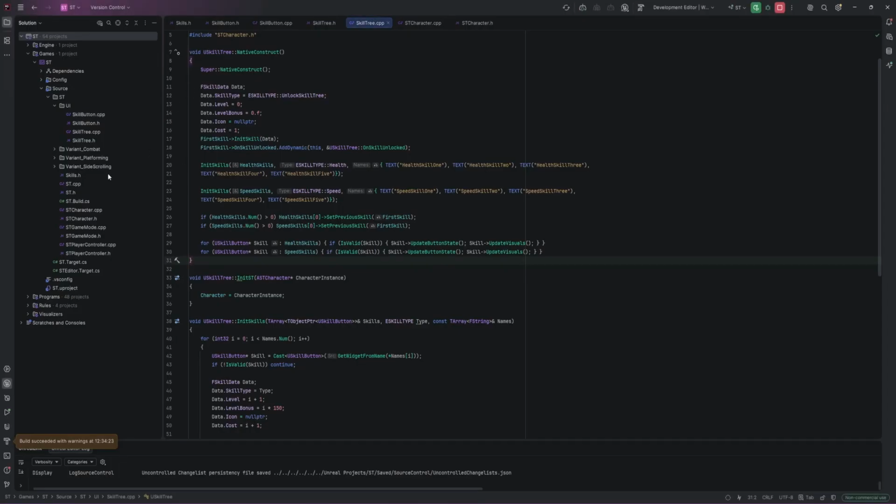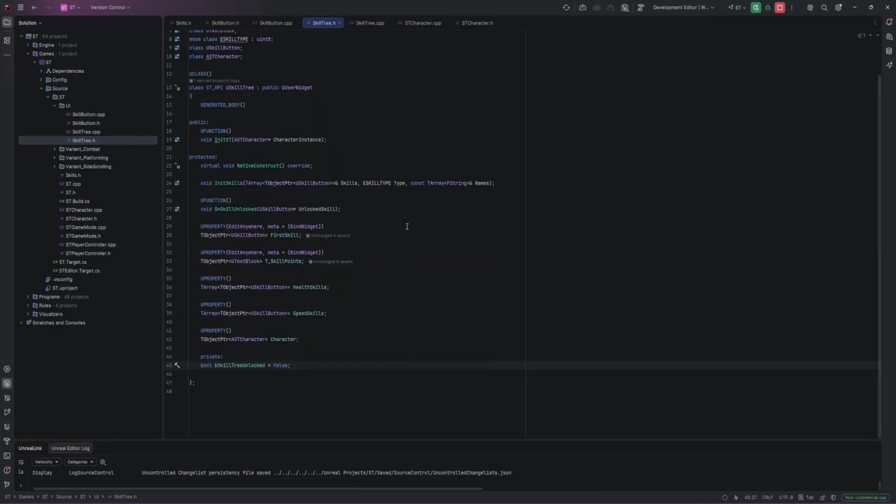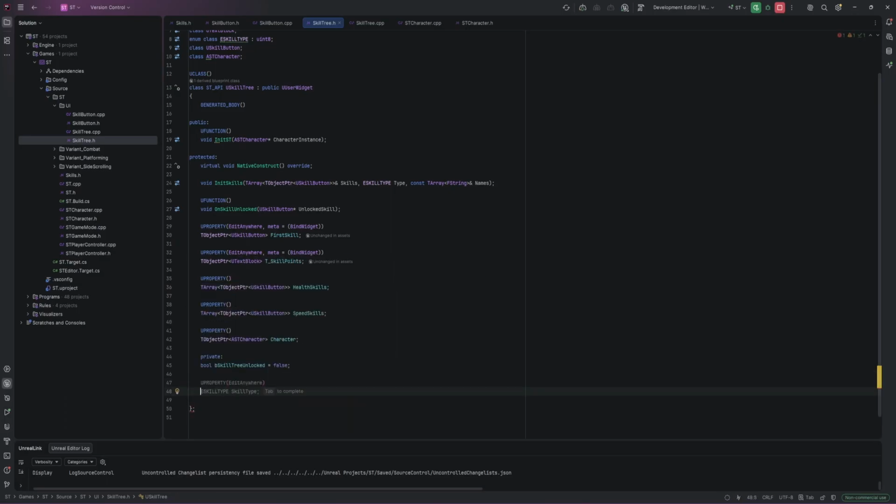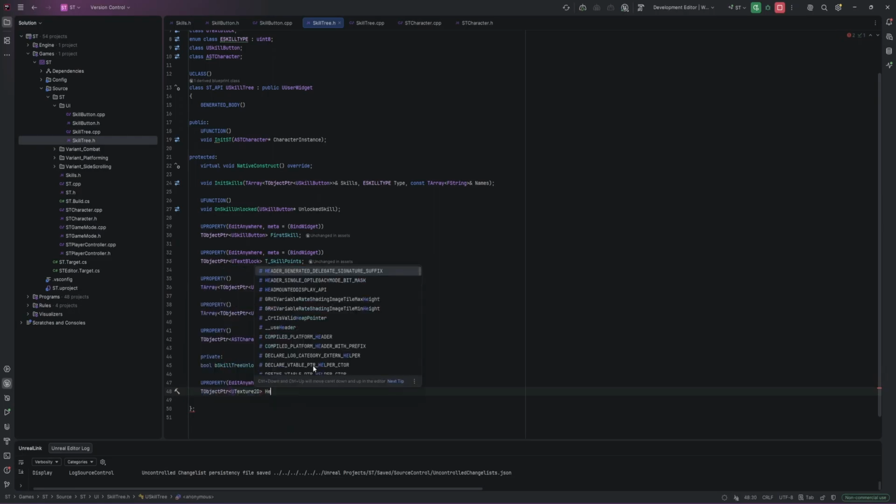First thing I'm going to go to is SkillTree.h. What we're going to do is add a couple of variables. So I'm going to put them in the protected section at the bottom. We need a UPROPERTY, and this is going to be EditAnywhere, and this is going to be of type TObjectPtr of UTexture2D. I'm going to call this HealthIcon.